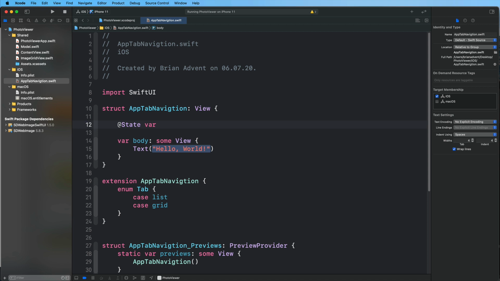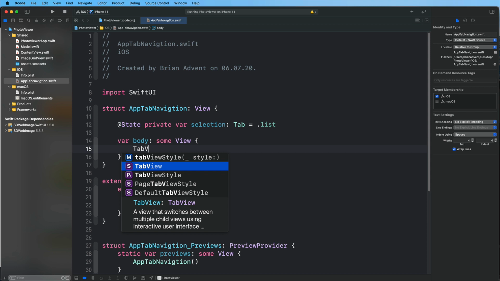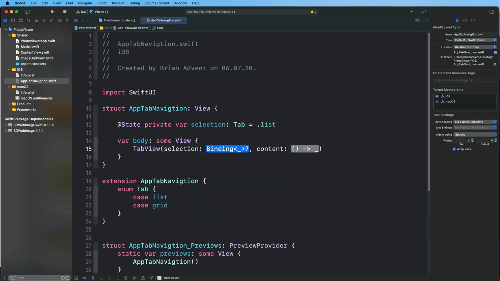And for our app tab navigation view, I'm going to create a state variable, which can also be private, which is going to be selection of type tab, and we're going to start with list. So this is going to be updated every time we change between our list view and our grid view. And therefore, I'm going to remove this text here. I'm going to create a new tab view here. And as you can see, we can pass along a selection, which should be a binding. And since we want to change something here, we also need to use our $ sign to actually access the wrapped value.